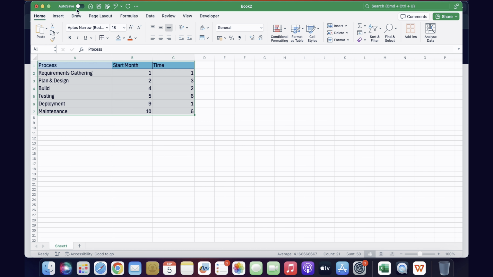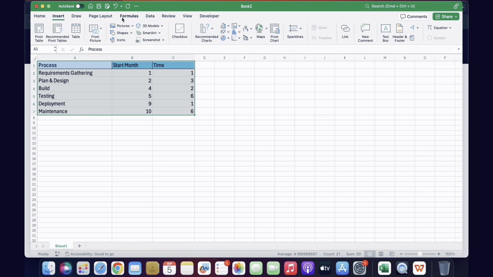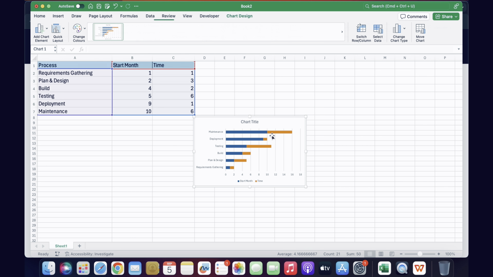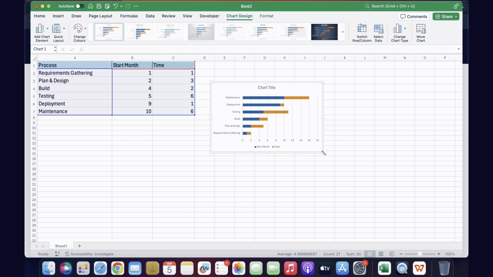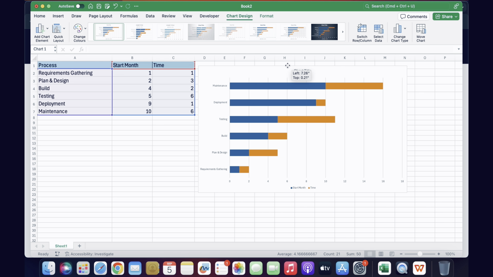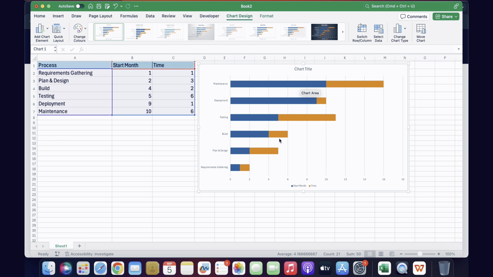After doing that, we will go to the insert option, then select the 2D column chart and select 2D bar from here. So now you have this bar chart available. Let's expand it a little bit. Now you can see on the left hand side we have all the names of the processes, but in reverse order. But that option we can change later on.